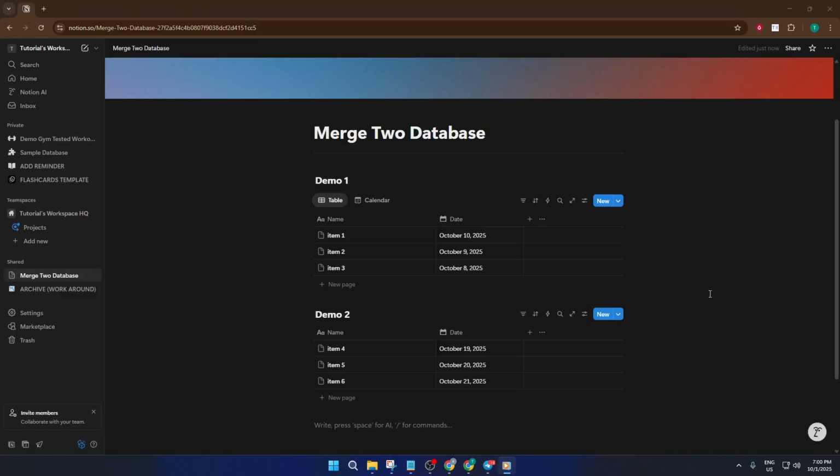Let's jump right in. Thinking about combining your information in Notion, but not quite sure where to start? In this tutorial, I'll show you step-by-step how to merge two databases in Notion, so you can keep your workspace streamlined and organized. By the end, you'll be able to combine tables with ease and manage all your data in one place. Let's dive right in.